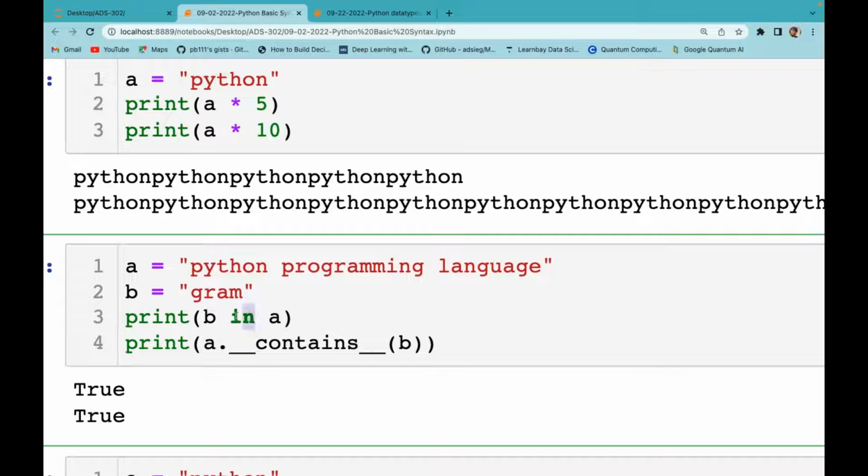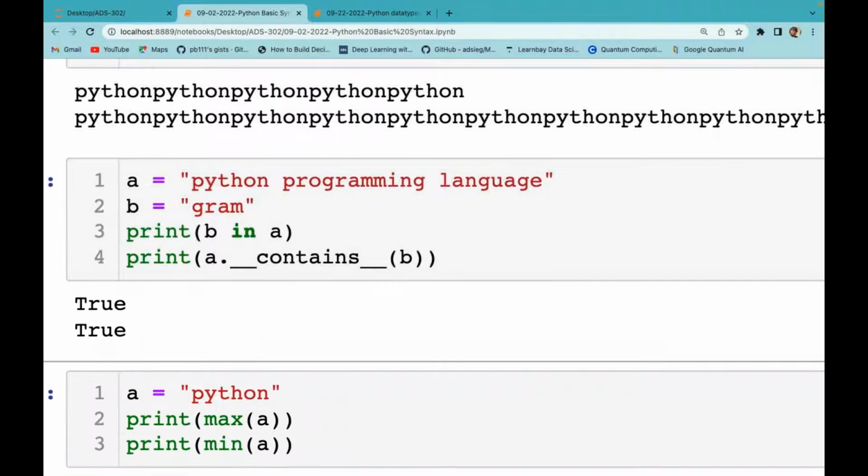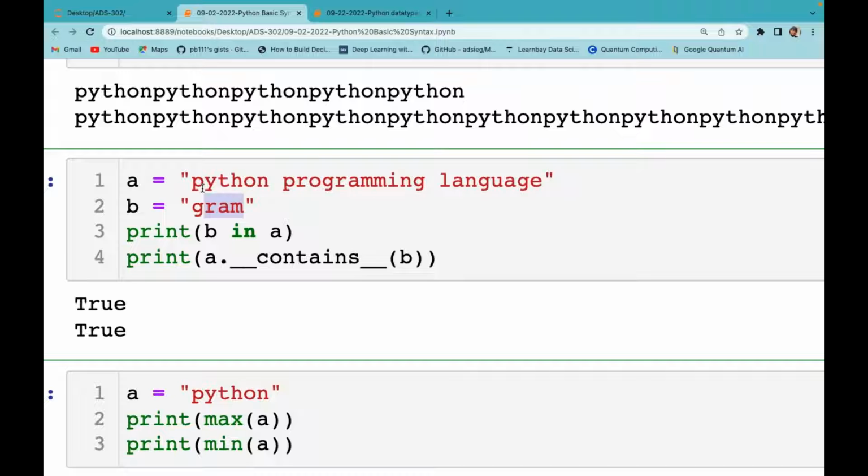So when we are using the in operator, internally we have a method, underscore underscore contains underscore underscore. This function is doing the functionality of the in keyword. Clear? So that's the reason these 2 cases return true. Gram is there inside the Python program as a substring, so the in operator returns true, and underscore underscore contains underscore underscore is doing the same thing. So that's the reason it returns true for both cases.